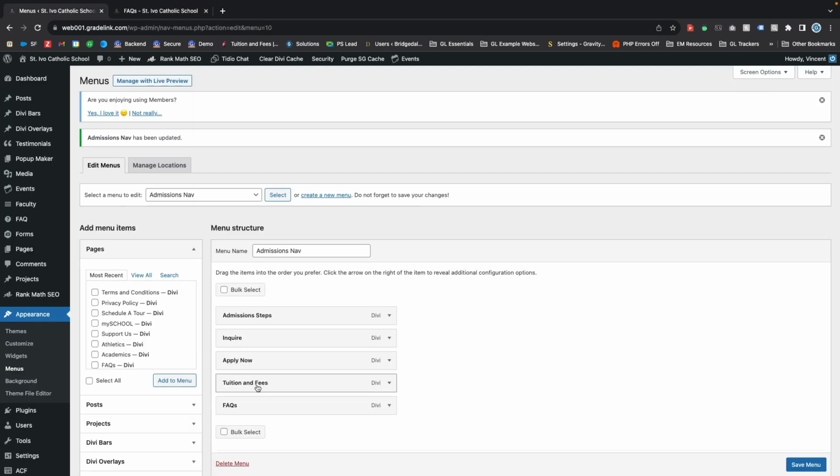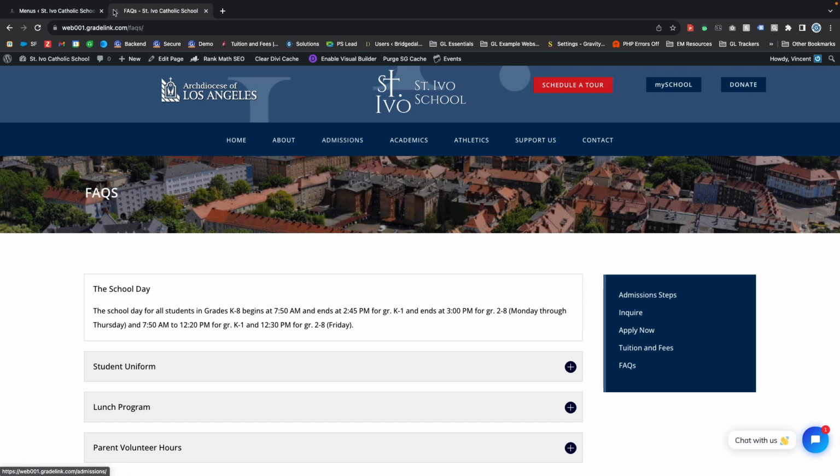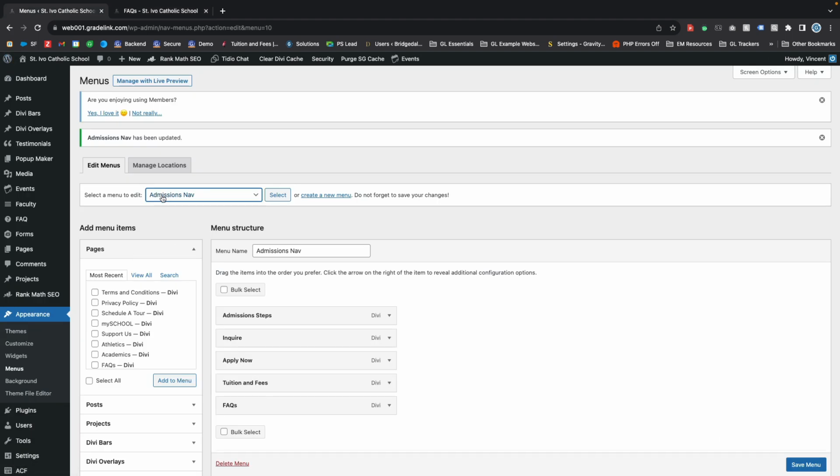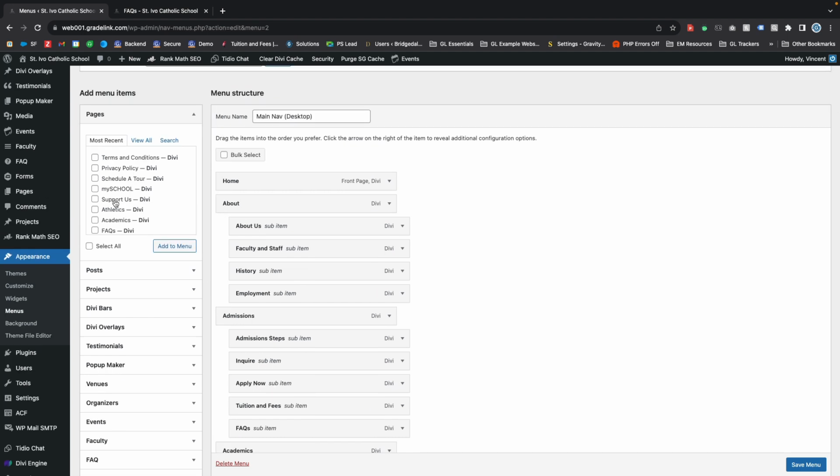Last but not least, if you wish to add something to a sub navigation menu on your primary, for example, if you wanted to move or add another page to the sub menu, that is also done on the primary navigation. You would simply select menu to edit, go to the primary menu, click on select to load that up. And let's say you wanted to add the privacy policy page. You can add it to the menu.